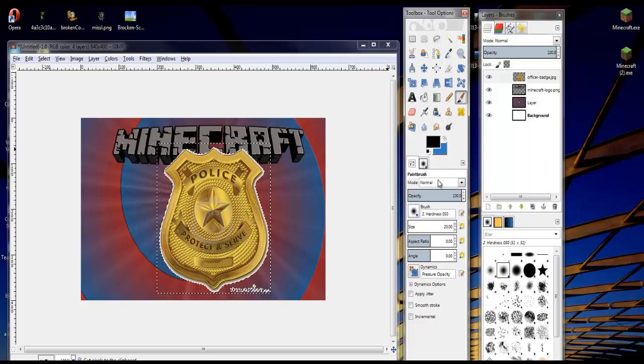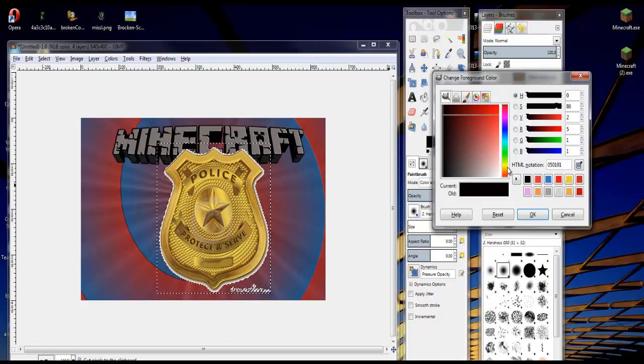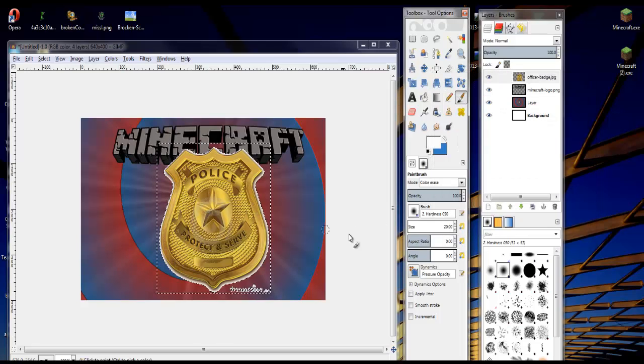That gave it a weird border and I don't like it. So I'm going to select the brush. I'm going to go here and I'm going to hit color erase. And I'm going to set this to, if I can find it, white. If I can find white. Ha! White. Okay, so there. You brush out, just go over and it'll erase over.